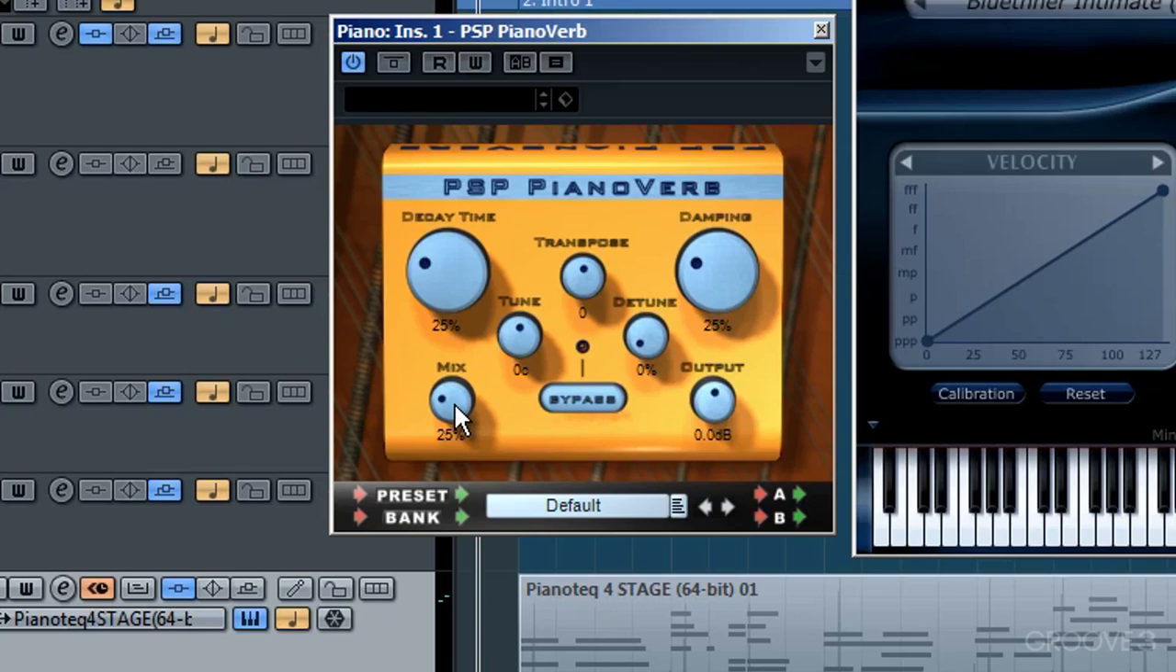Yes, you will still hear the wet signal, but it won't be as prominent. Let's move over to this tune dial. By default, and probably what you would expect, the string system reverberation for PianoVerb is tuned to concert pitch.